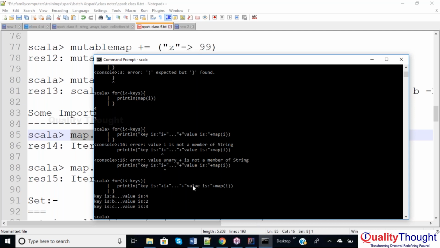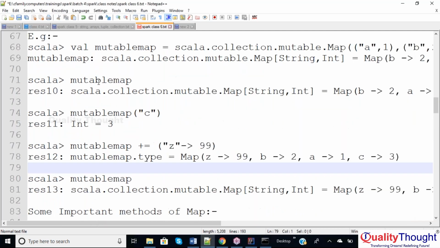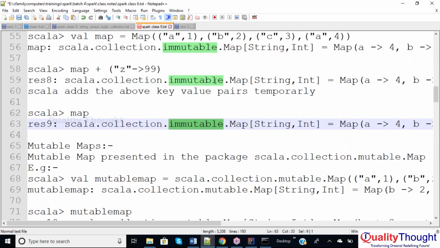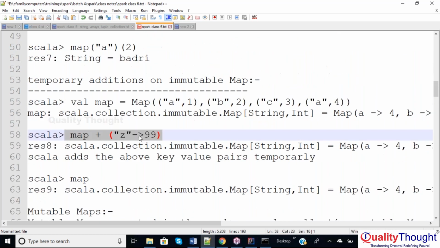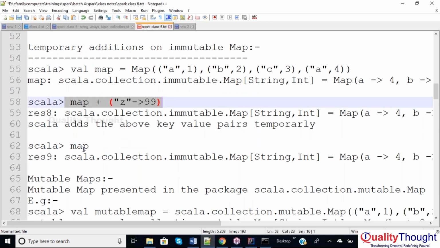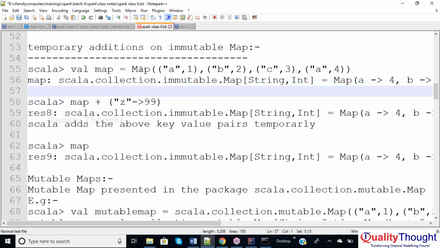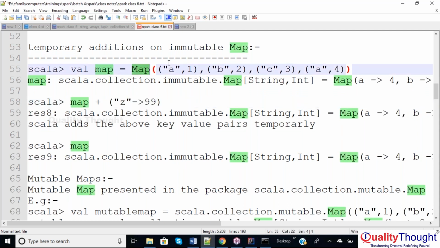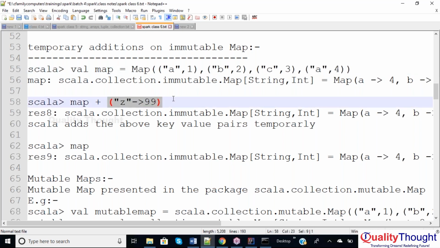Okay. So only one thing, by default map is an immutable map. Default map is immutable map. So we cannot add elements to the map. If we try to add elements, this is a temporary addition. This is a temporary pair. Once you print, it will print only the old values. So this one is temporarily added. Once we execute again, we have the actual map values, but not this newly added element.